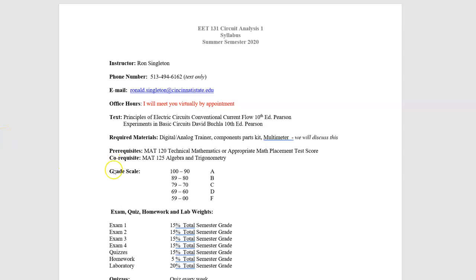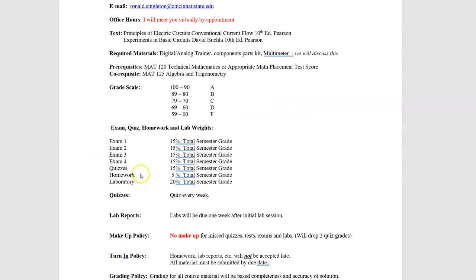My grade scale is just a normal 10-point grade scale. I do not curve the class at all. But I do two things. I drop a couple of quizzes, your lowest scores, and that helps out a little bit. And I give extra credit assignments that can help you out if you do them. So, normal 10-point scale.